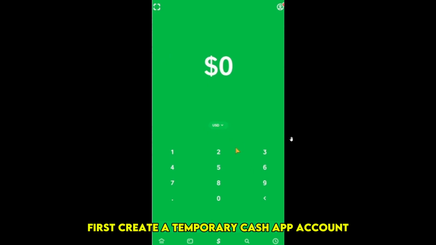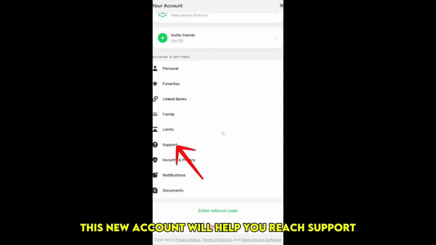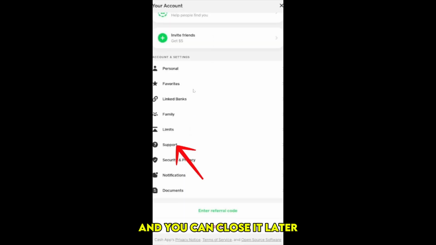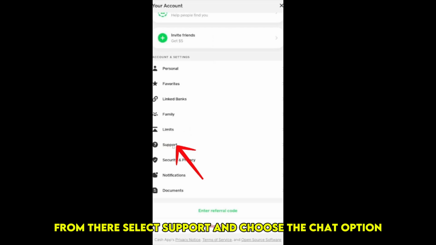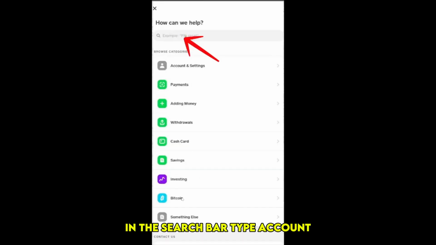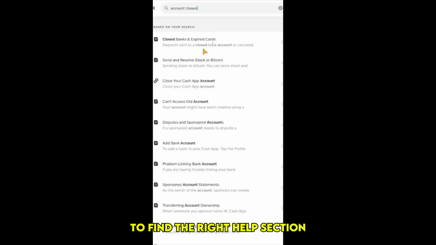First, create a temporary Cash App account. This new account will help you reach support and you can close it later once the process is complete. Next, open the Cash App and tap your profile icon. From there, select Support and choose the chat option. In the search bar, type account closed or can't access account to find the right help section.